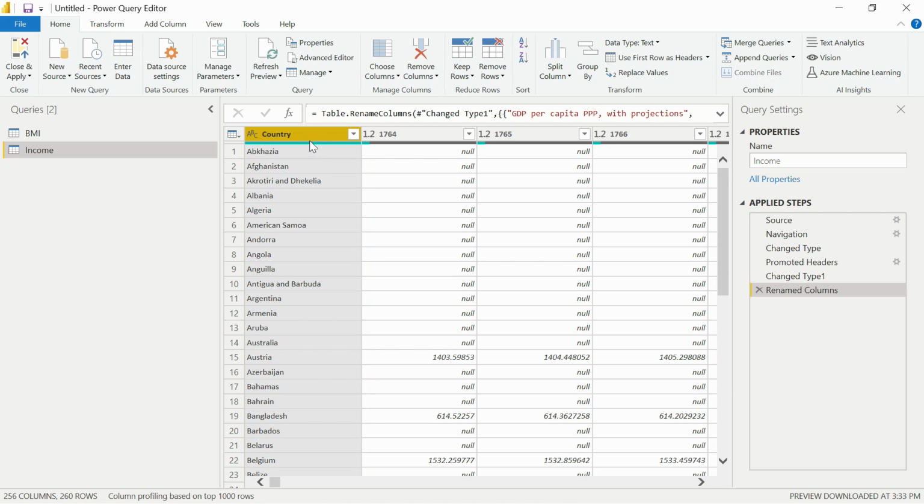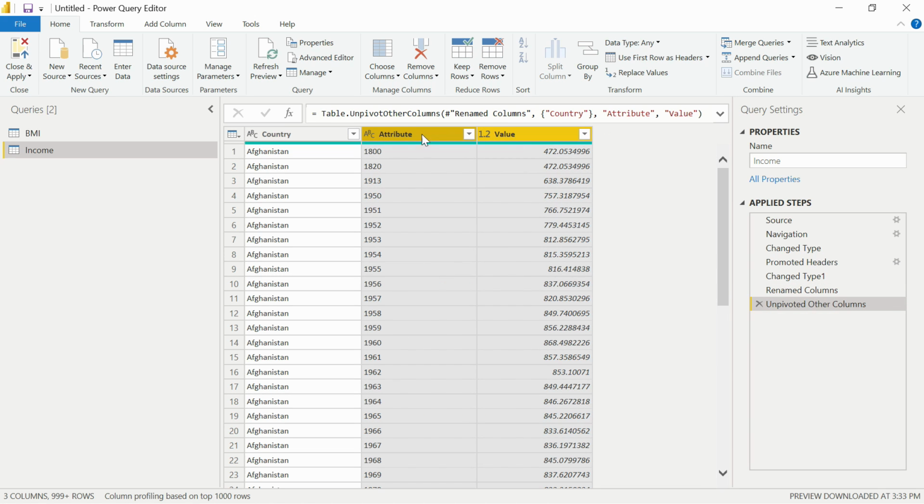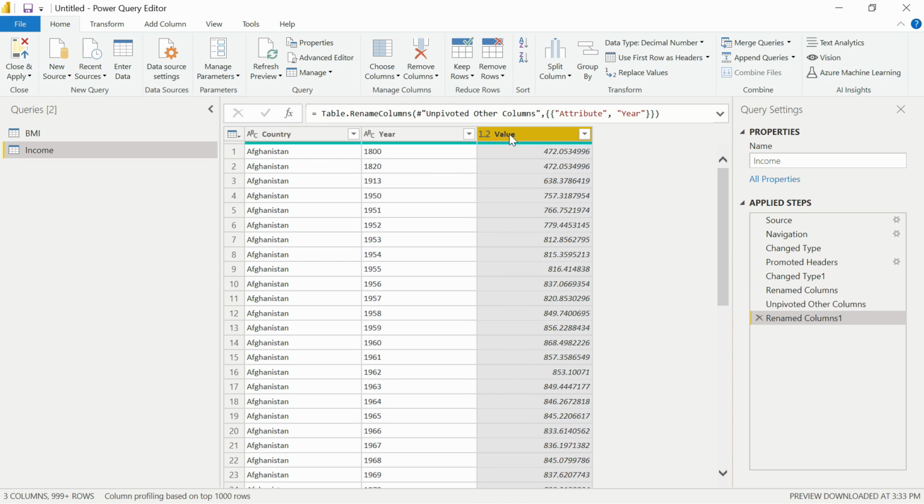So I'm going to right click on country and unpivot the other columns. This is going to cause the headers to turn into a single column, which I'm going to call the year. And then we'll also have the income column as well.